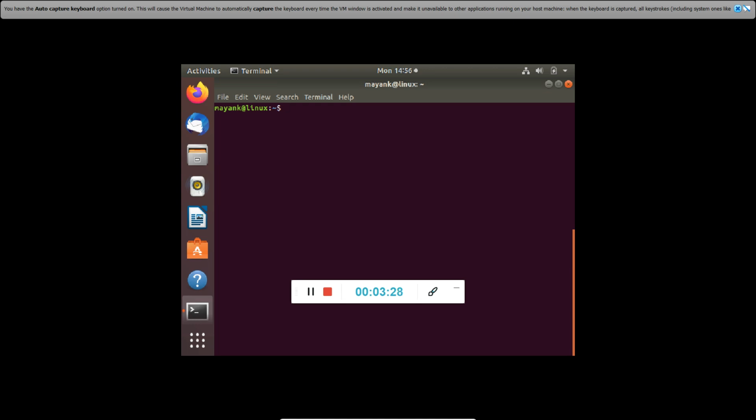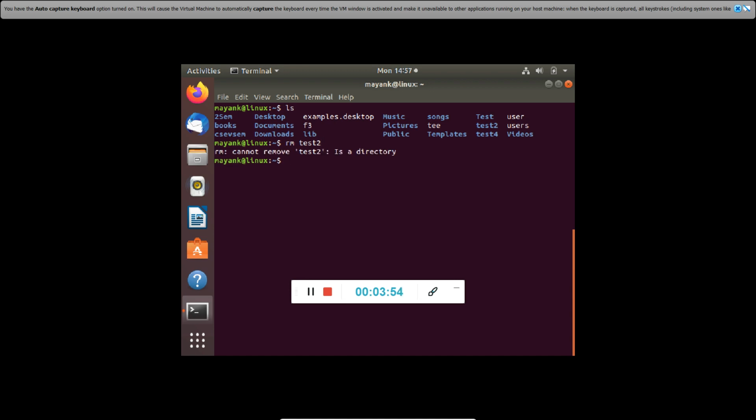Now to move forward, if I have to remove a directory, let's see what the name of the directory is. The name of one of the directories is test2. So if I write rm test2, what do we expect, whether it should remove this directory or give an error message? Let's see what happens if I write rm test2 directly. It says that we cannot remove it because it is a directory.